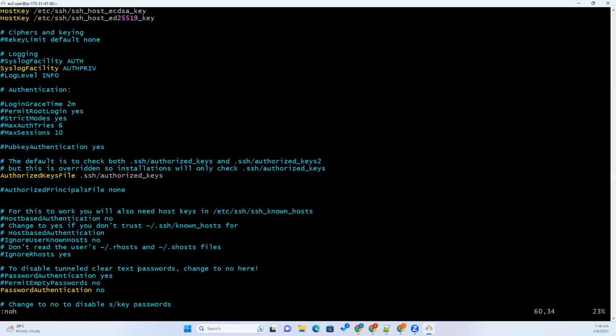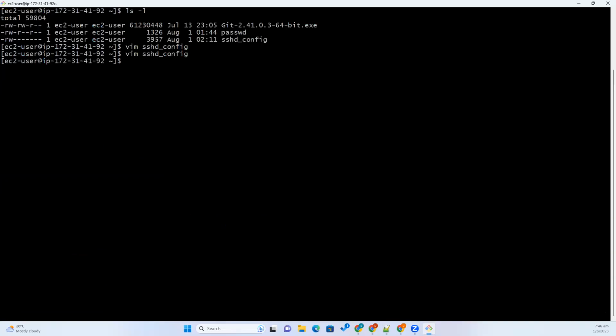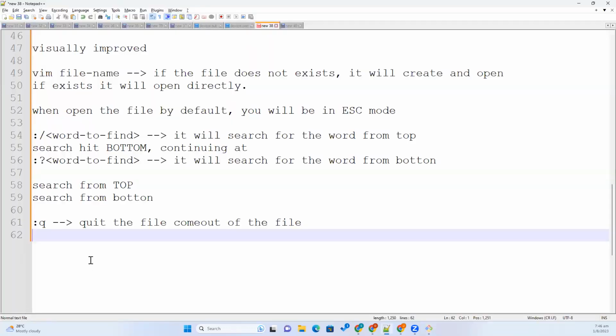Now you want to come out. You are in escape mode actually. Press colon and then Q, enter. Colon noh, no highlight. So it will unhighlight the previous searched word.